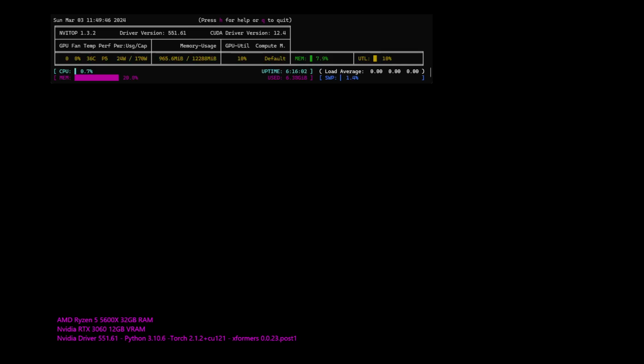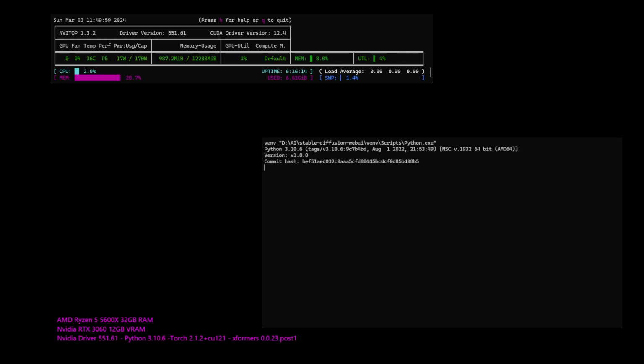Hello. Today I'm going to run some benchmarks on my graphics card. It's an Nvidia RTX 3060. And I would say that this is probably the worst of the good cards.